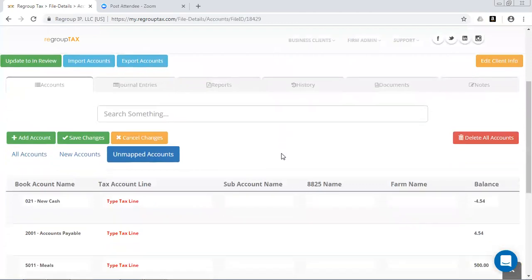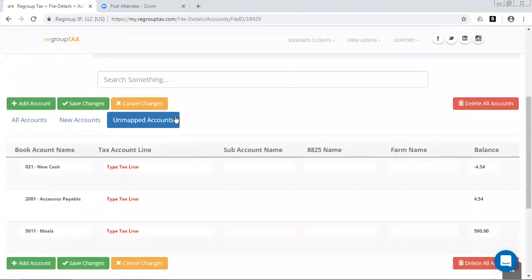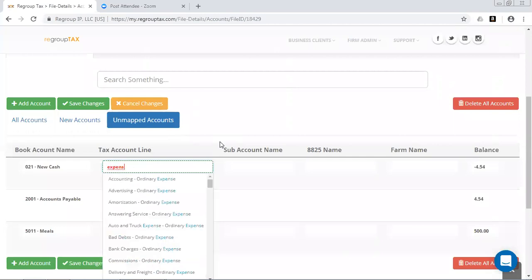So if we scroll down in the Accounts tab, you can see that the default page is unmapped accounts because that's all we really care about in the current year. Everything else has been mapped based on previous years, so we just want to pay attention to the brand new book accounts. The way that the mapping works, there's a few different ways you can map. You can start typing what you know the tax account line should be. So in this case, we know it's going to be cash. Or maybe you know it's going to be an expense, but you're not sure which one. Start typing expense. All of your ordinary expenses populate in the drop-down.